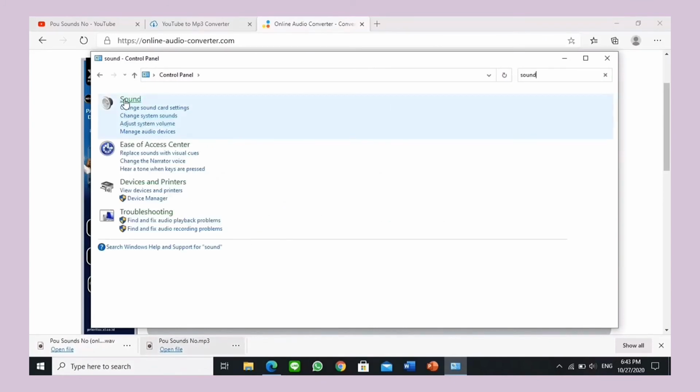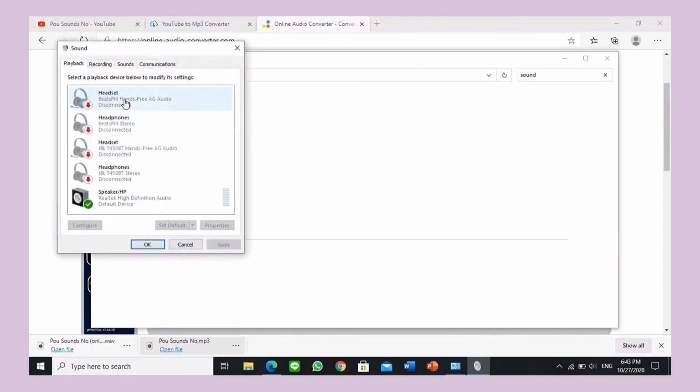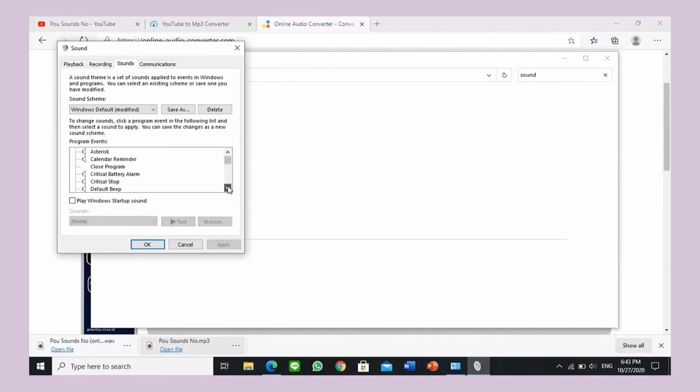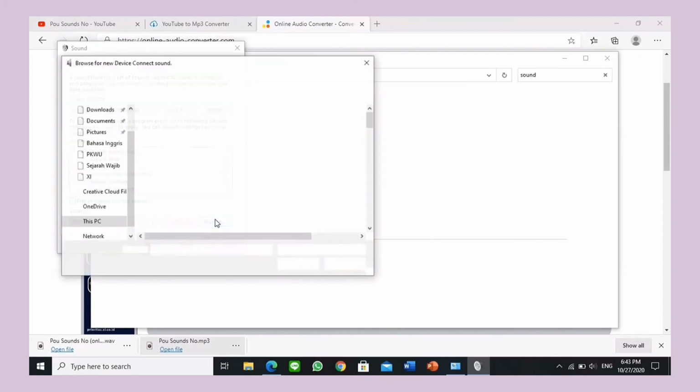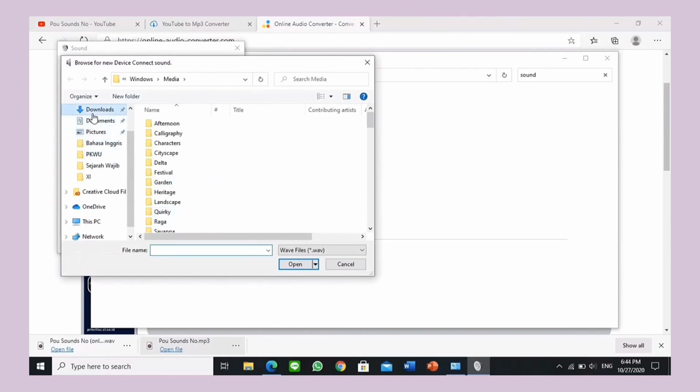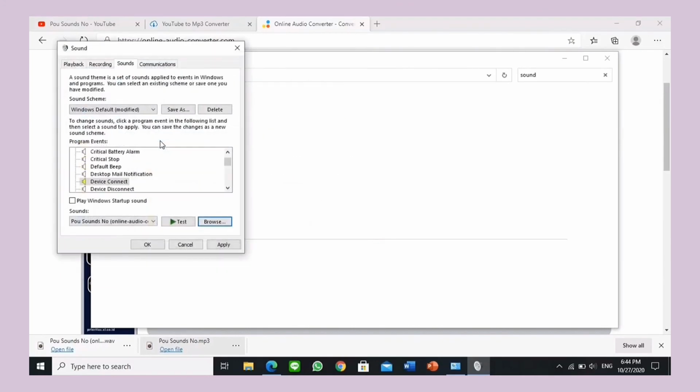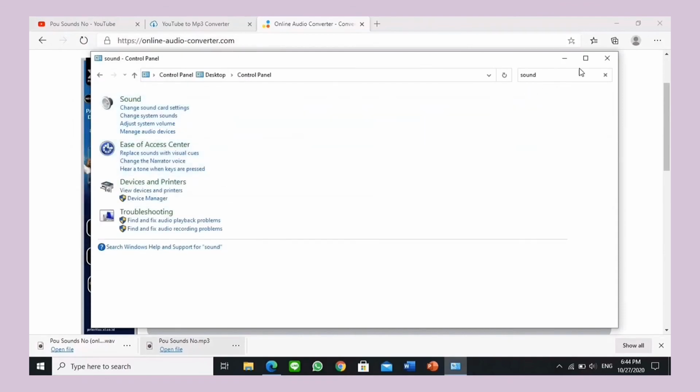Then, click the Sound tab. Later on, you will find several options such as playback, recordings, sounds, and communication. Click the Sounds one and select Device Connect in the Events program. After that, click Browse and you should search for the previously downloaded sound. Finally, click OK and your USB audio should already change.